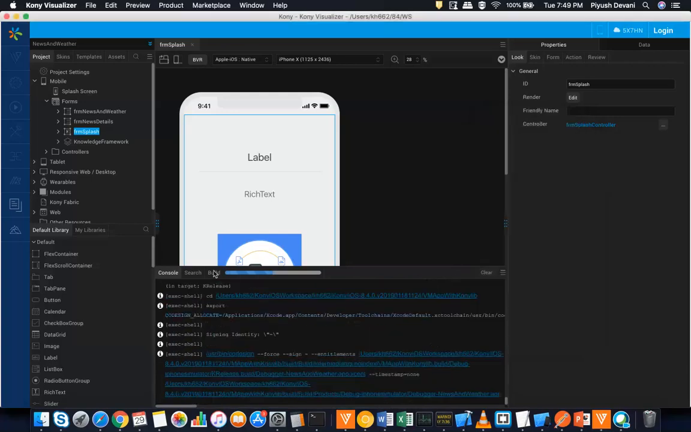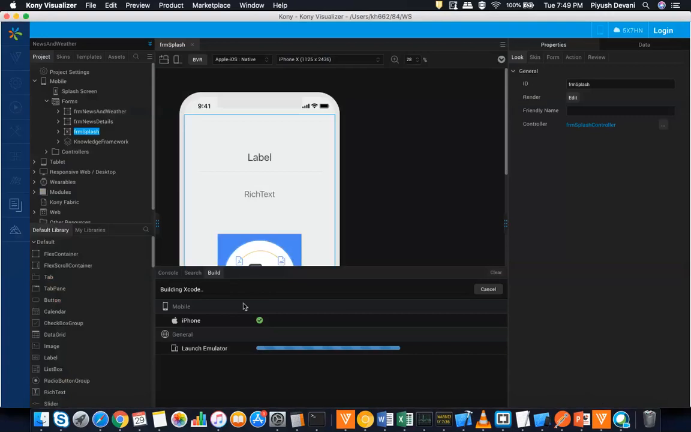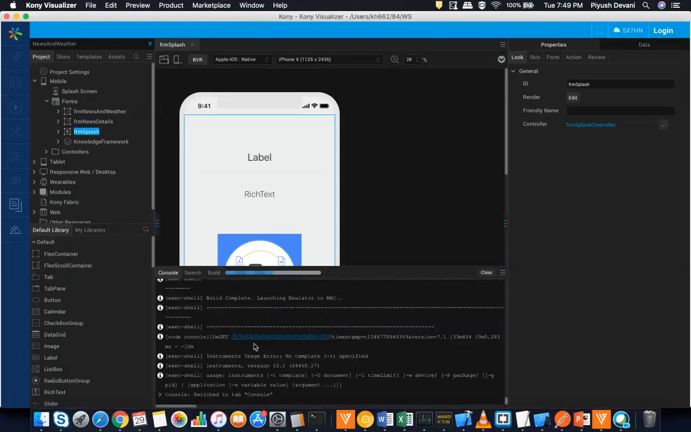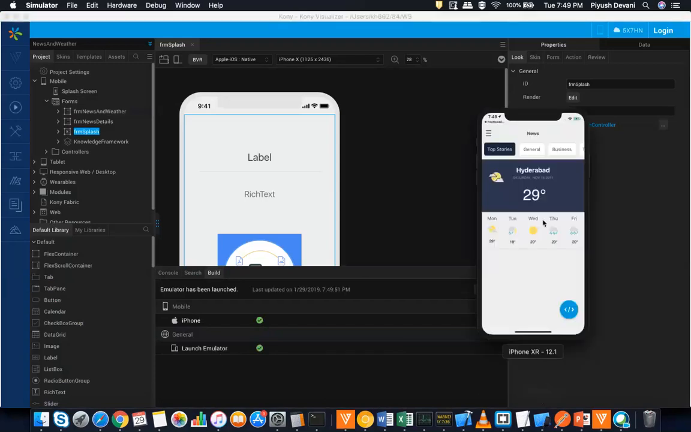So you can see the build progress in the progress manager beside the console tab, and you can see the detailed logs here. So I have already built. It's launching the emulator. It says emulator has been launched, and this is the app.